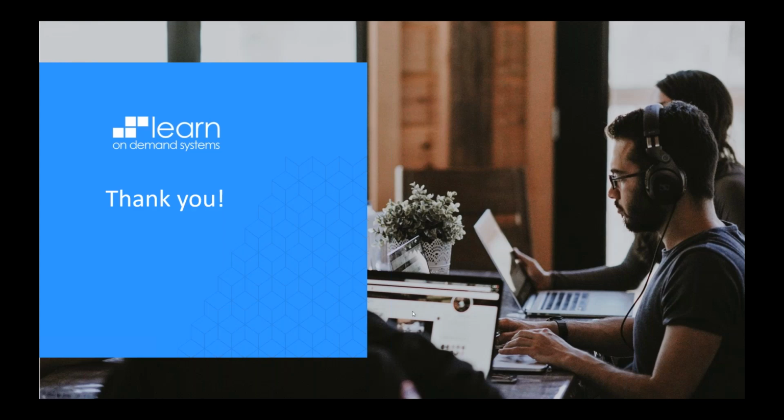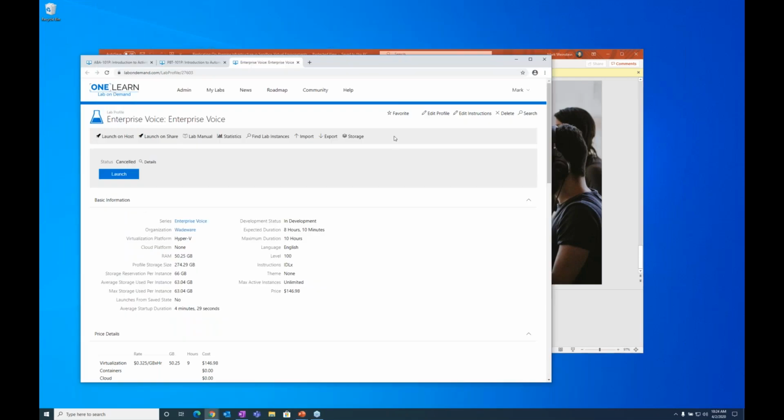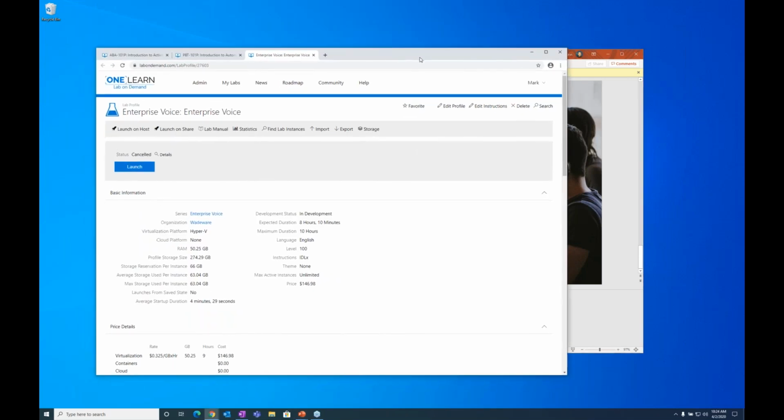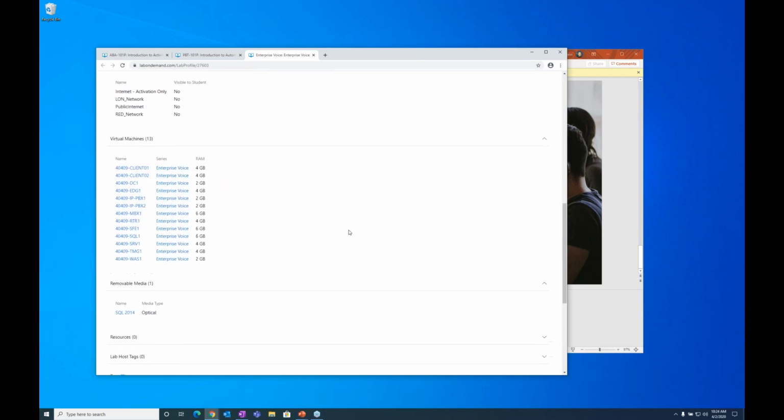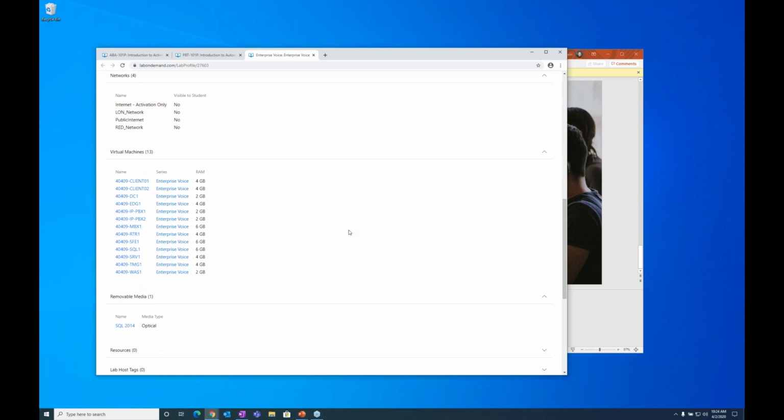I tell you what, I actually have, just as an example here, stand by 1 second and I'll pull this up. Here's a lab profile just as an example, where you can see this is for an enterprise voice application. And you can see when we go down here and look, this particular lab environment has 4 separate networks on it. And then we can see that this one is using 13 separate virtual machines.